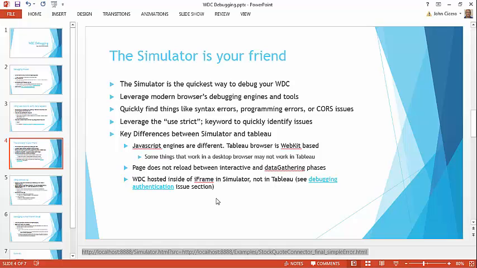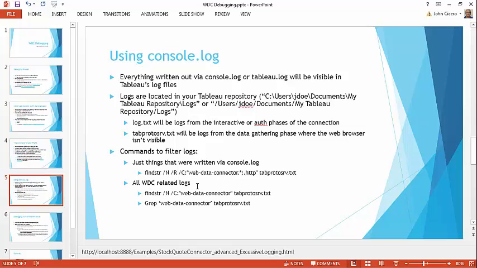So if everything's working in the simulator and you're ready to try things out in Tableau, that's great. But sometimes you'll see some of these subtle differences or some small problems, and those can be really difficult to debug in Tableau. And so my advice for the best way to debug this is to actually use console.log or tableau.log and log out verbose logging information to get yourself an idea of where things might be going wrong. And then after these things get logged out, you'll need to look into Tableau's logging files to see the results.